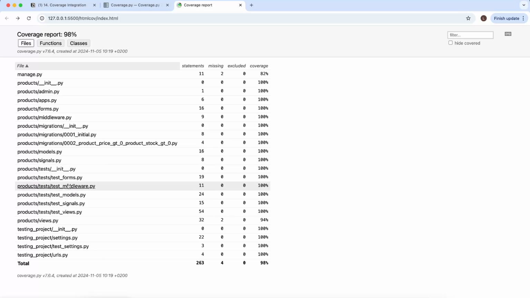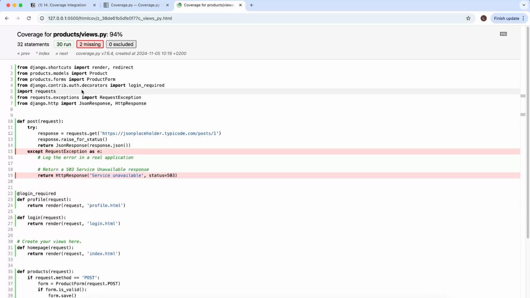Now, what we can do in the HTML version, of course, because it's in a browser, because it's using HTML, is we can actually interact with this. So if I click through to products/views.py, we can see the lines of code that are not covered, that are missing from our test suite. Basically what coverage has detected in the execution phase and the analysis phase is that these lines of code were not run during any test. So that is particular parts of our code base that are not covered by the test suite.